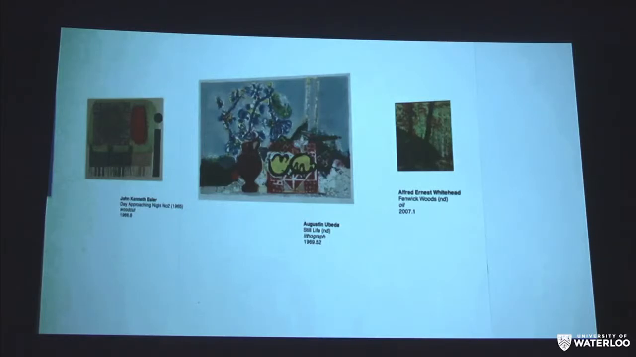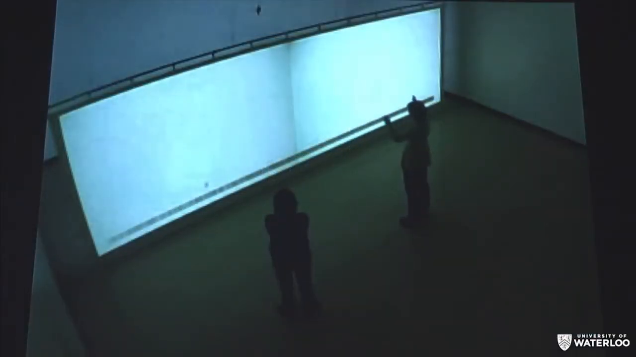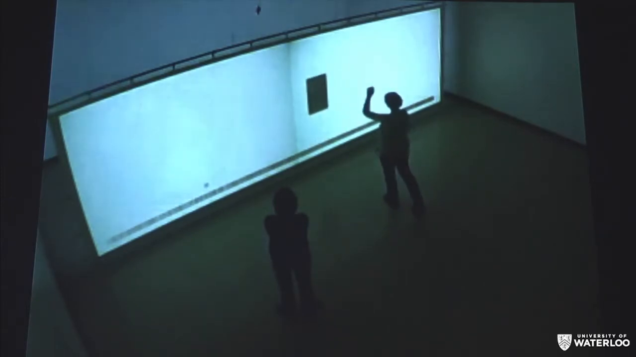The idea is that it rewards or enforces this kind of contemplative, slow way of looking at art. One problem, though. Here's some security camera footage of people using the system. You can see what they're doing. They're playing the Kinect, right? That's what they're doing.